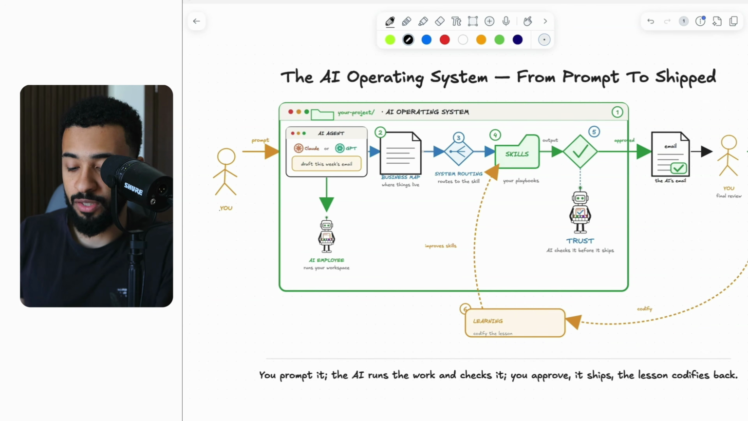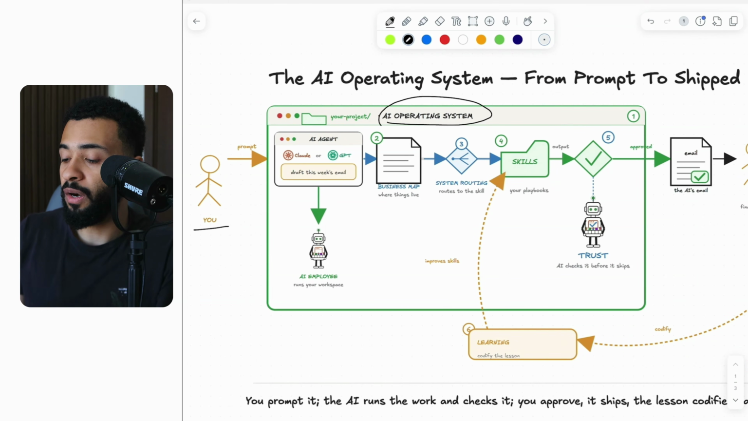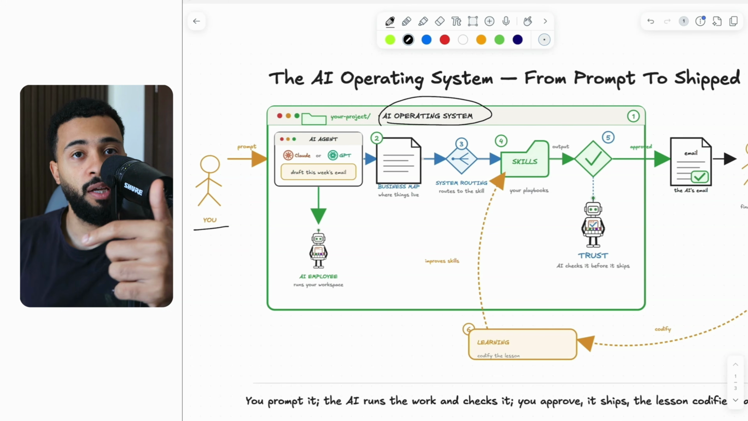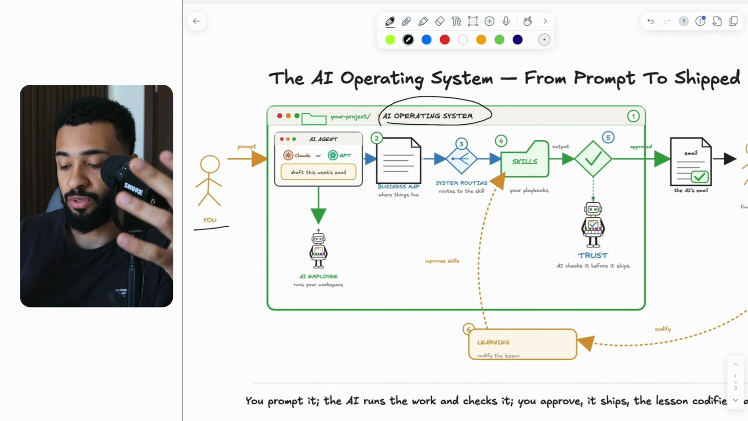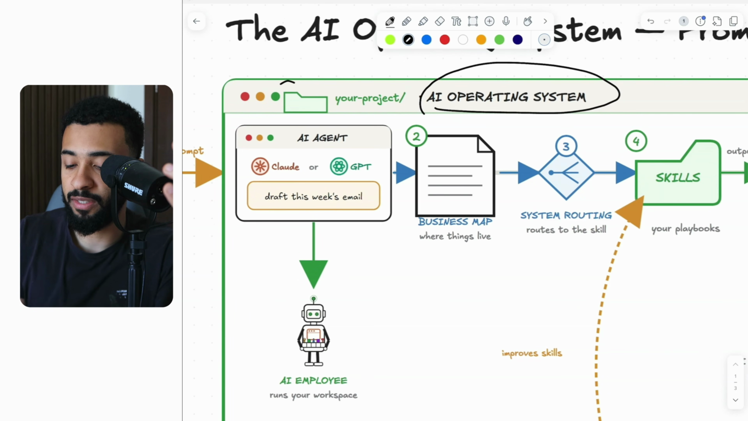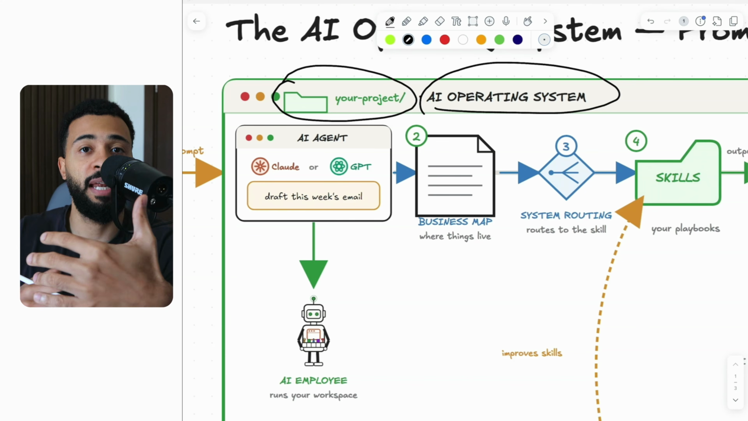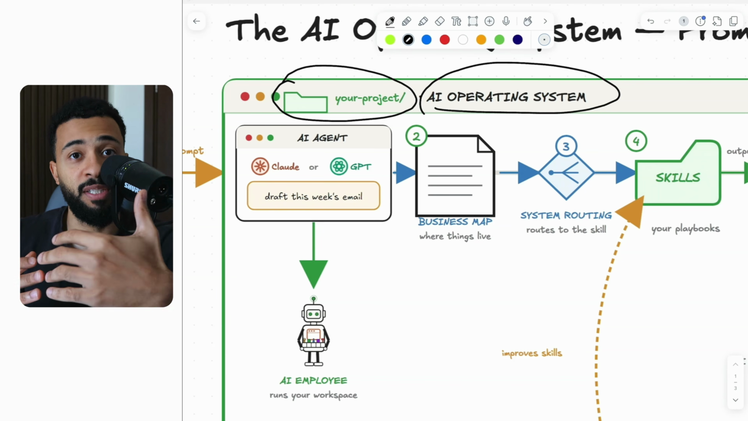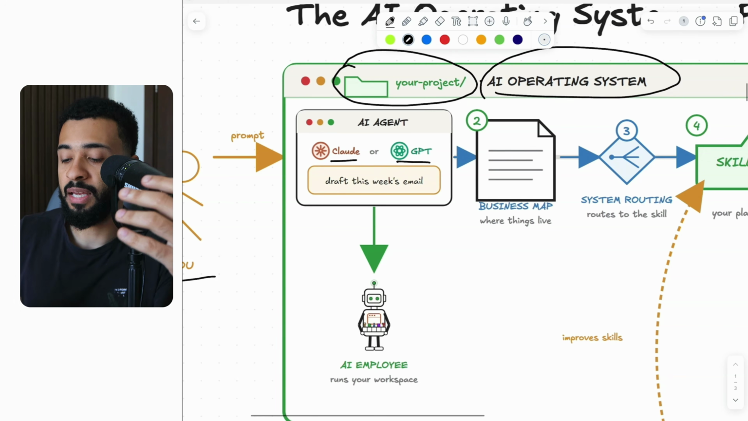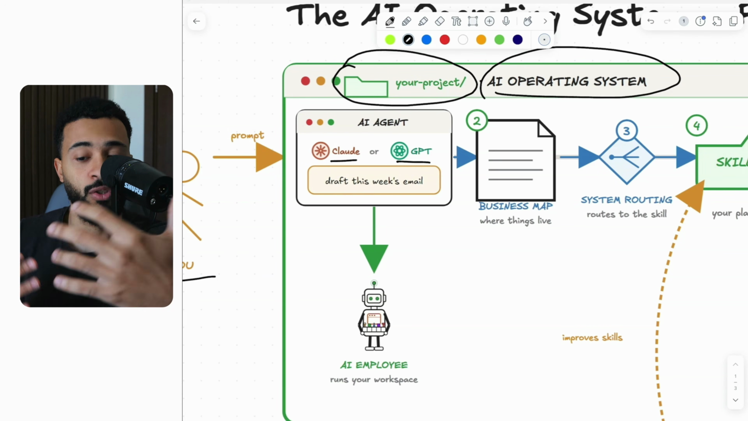Let's say this is you over here, and you're interacting with an AI operating system. It doesn't matter what platform you use. This could be Codex, Claude, Cowork, it doesn't matter. That is your AI operating system. Within your AI operating system, you are first going to connect it to a project on your computer, or a folder. Within this folder, you're going to have all of the stuff about your business inside of it. That way, the AI agent that you use, whether it's Claude or GPT, is able to go into that folder and find the relevant context for the work.